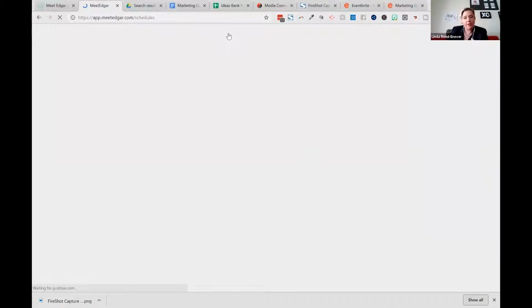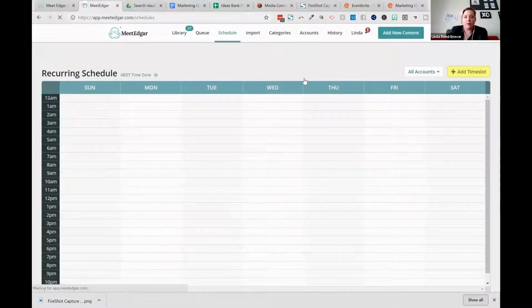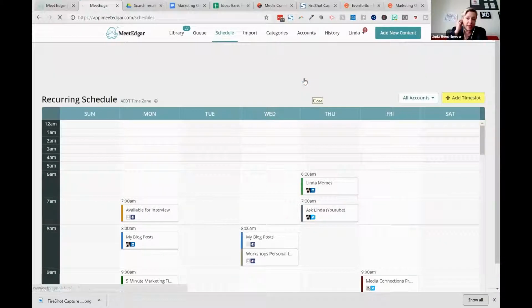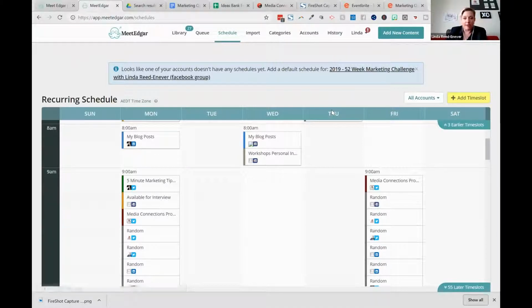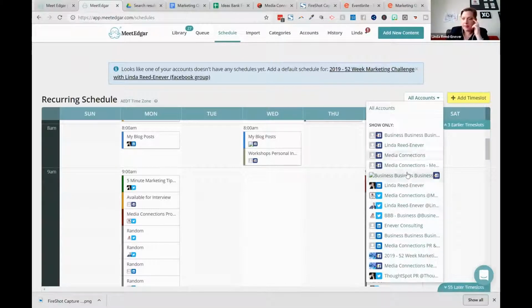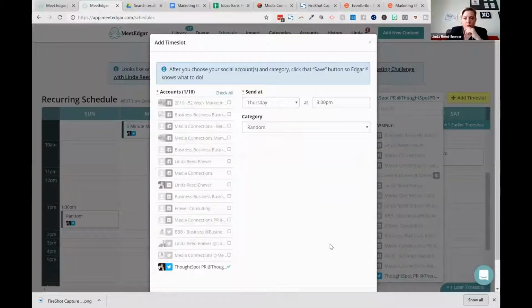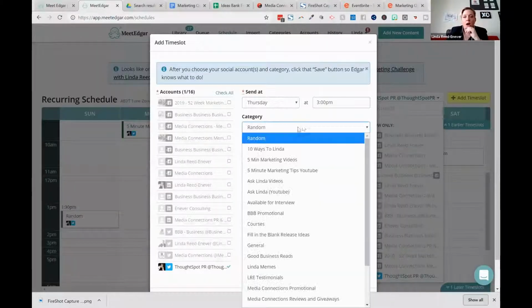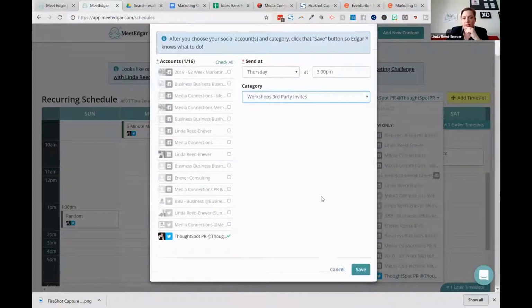But when you've got the category based up, that content will go out, and it normally takes the most recent content first. So the other thing I'm going to do in a minute is go back and actually shuffle that third-party workshops invite queue, because I've got other workshops and I don't want everything else going at the same time. So if I wanted to, all accounts, let's go into the ThoughtSpot PR Twitter one because it's a cleaner one. So here, if I wanted to put in, say, Thursday at 3 o'clock, I want the third-party workshop invites to go out. I just click it and save, and then it's going to drag from that category.